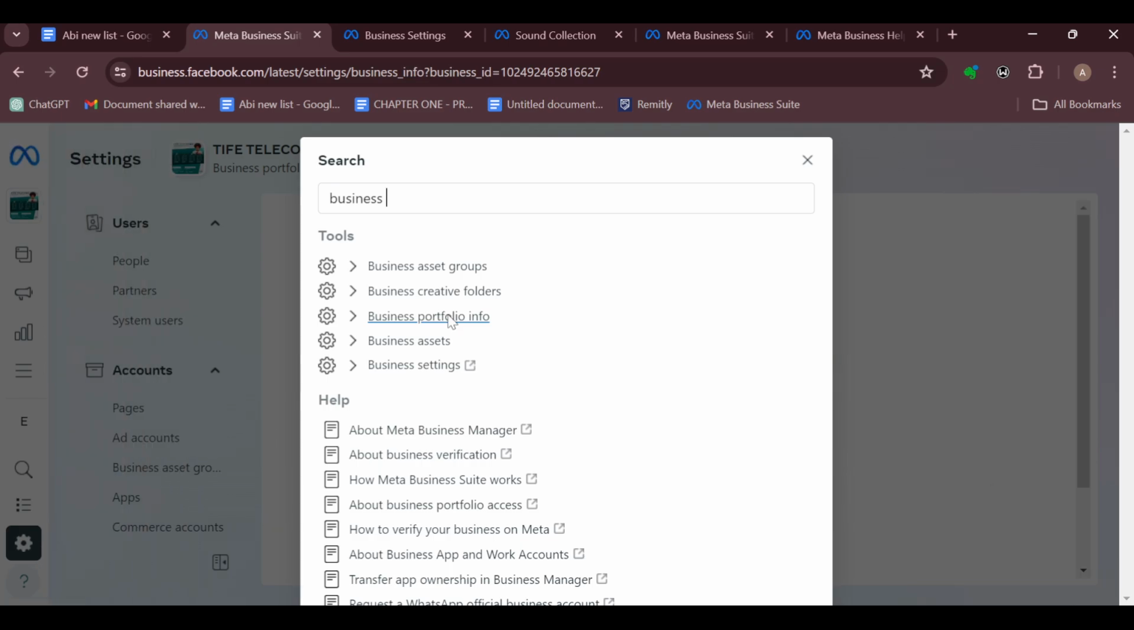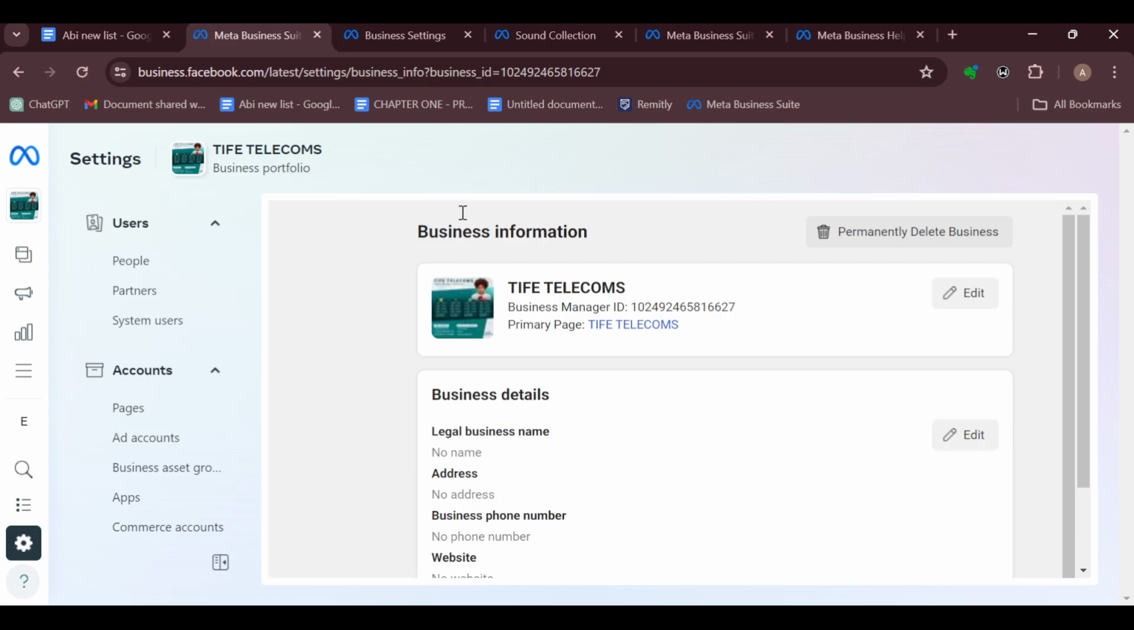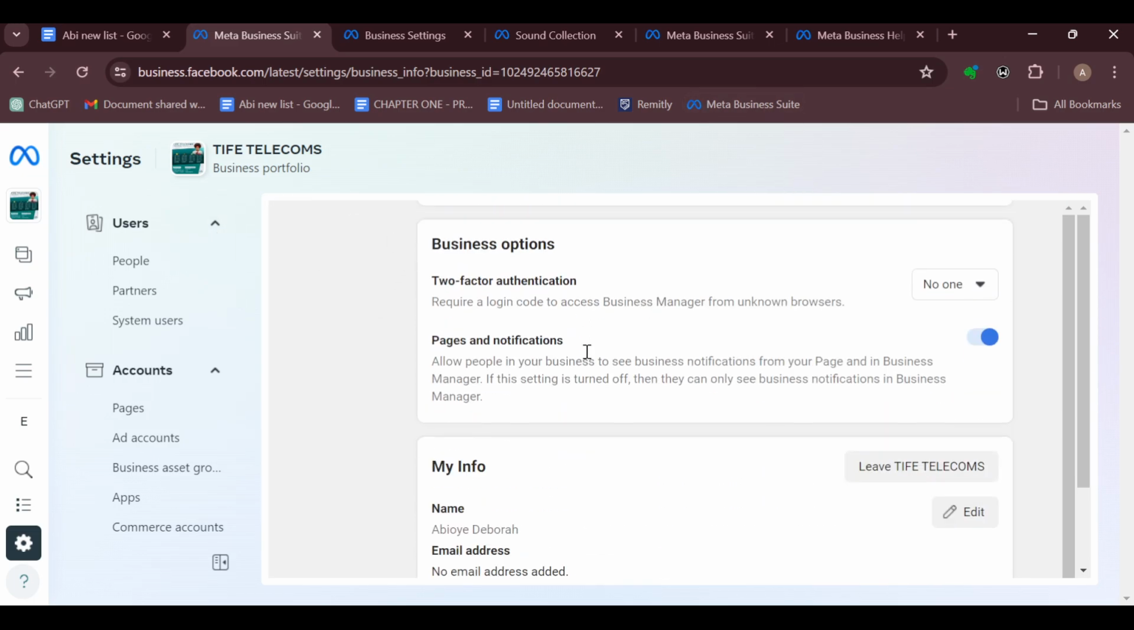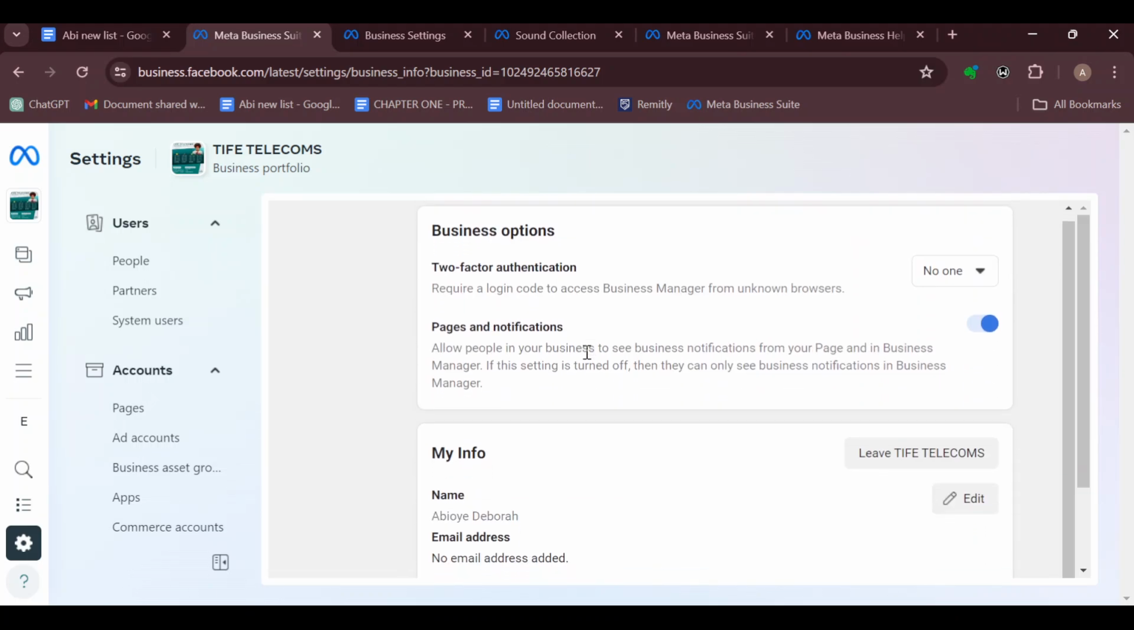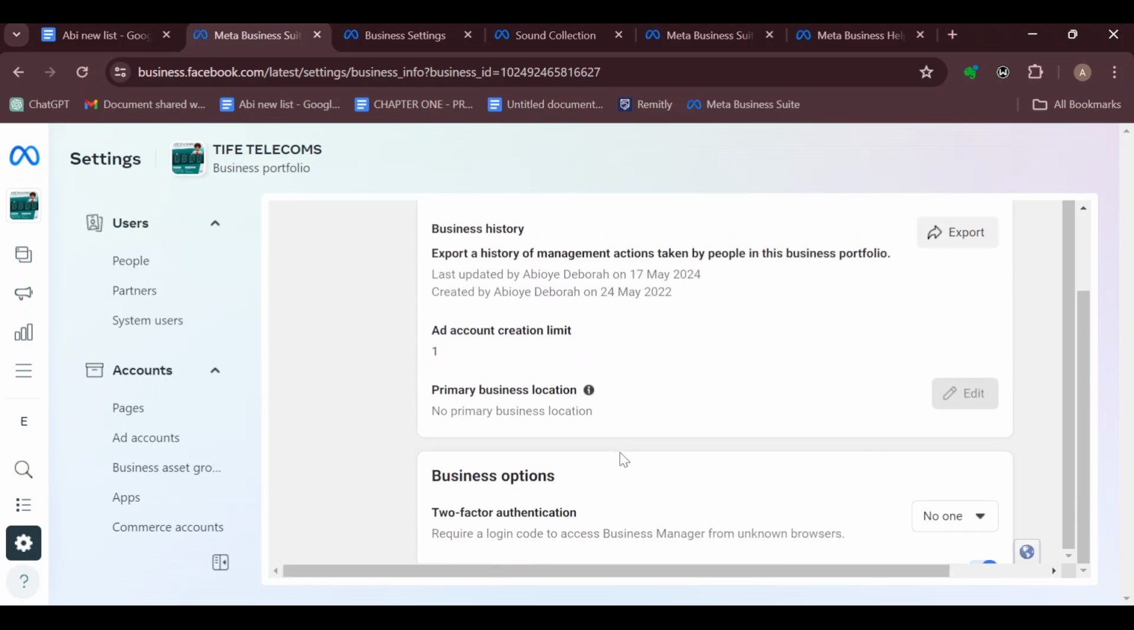That's our focus, so just click on it. After clicking on it, you can now cancel the search box, and then you can now see business information. So the next step is to check out. You can see when you scroll down, you can see name, email, and all of that.